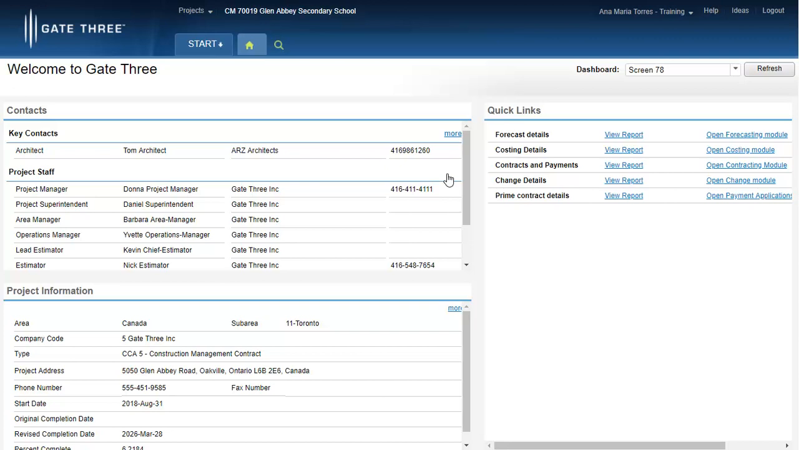When a cost transfer voucher invoice is created in Gate 3 and approved through the review process, it appears as a transaction in the FMS, the AS400, and updates the costing and budget for the project.